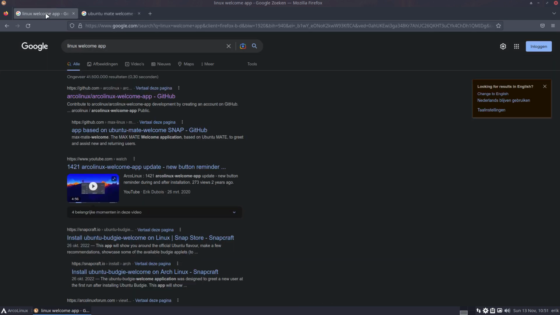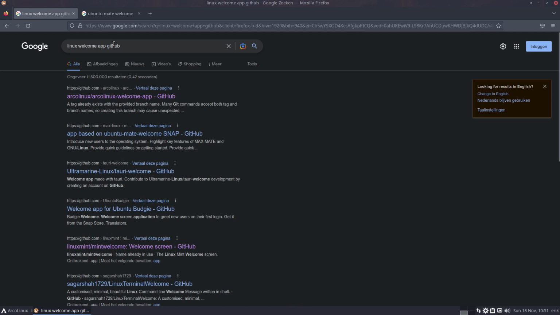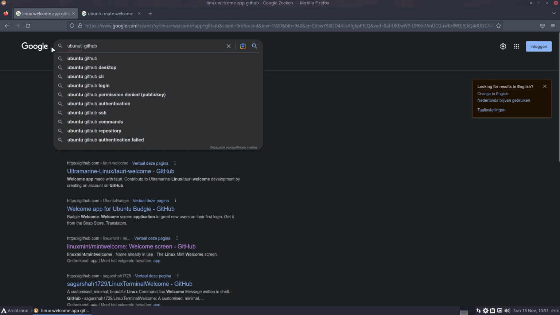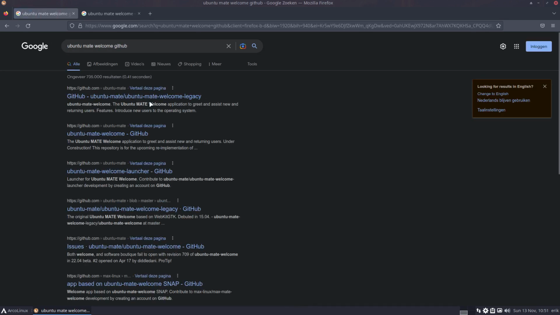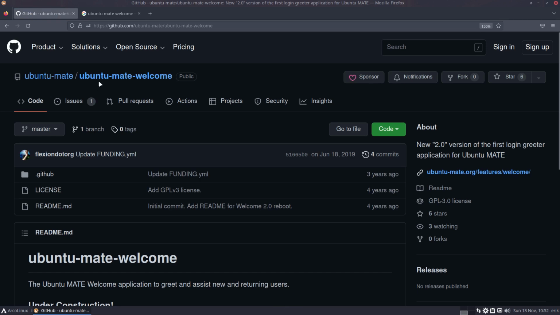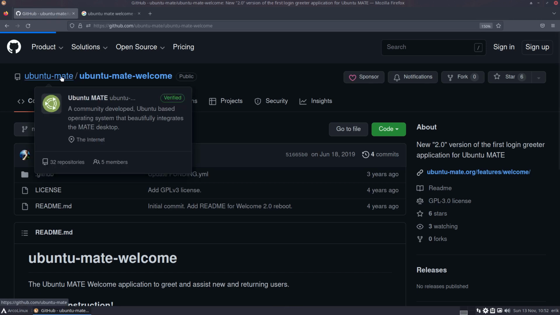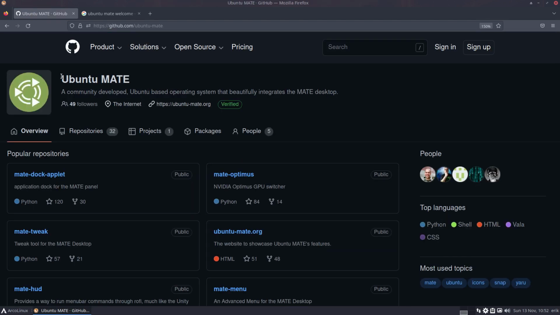Can we find a code somewhere? Well, two of them I would try. I would try GitHub, and I would try it. Oh yeah, Ubuntu. We should add Ubuntu to it. Ubuntu Mate Welcome GitHub. That's legacy, so that's old. And GitLab would be my other choice. So GitHub and GitLab.